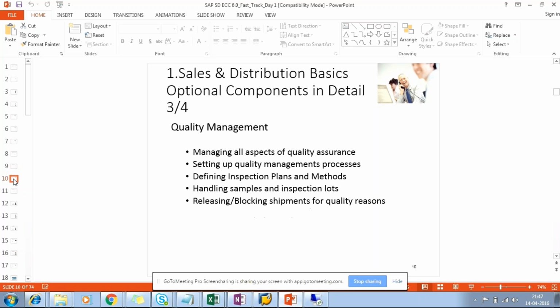And in the next slide we speak about quality management. Quality management, as I said, manages all the aspects of quality assurance: setting up the quality management process, defining inspection plans and methods, handling samples and inspection lots, releasing or blocking shipments for quality reasons. All this will be taken care of by the quality management team.